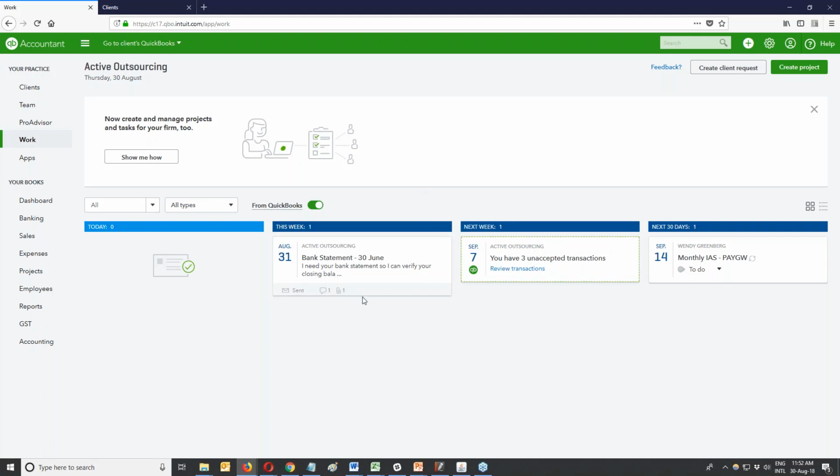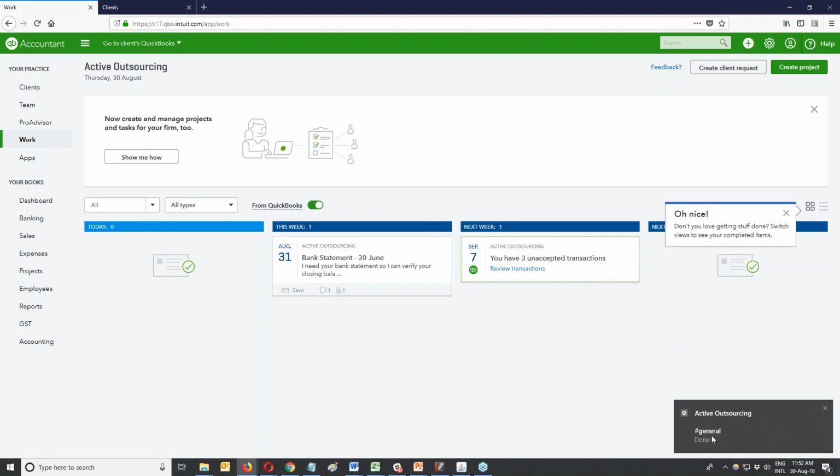I can even move things here, where I can just say this particular project is done. So then it will disappear. The other part here is around showing, see, I've just got a notification there that I've just done a task in Slack. So there's the integration popping up there.